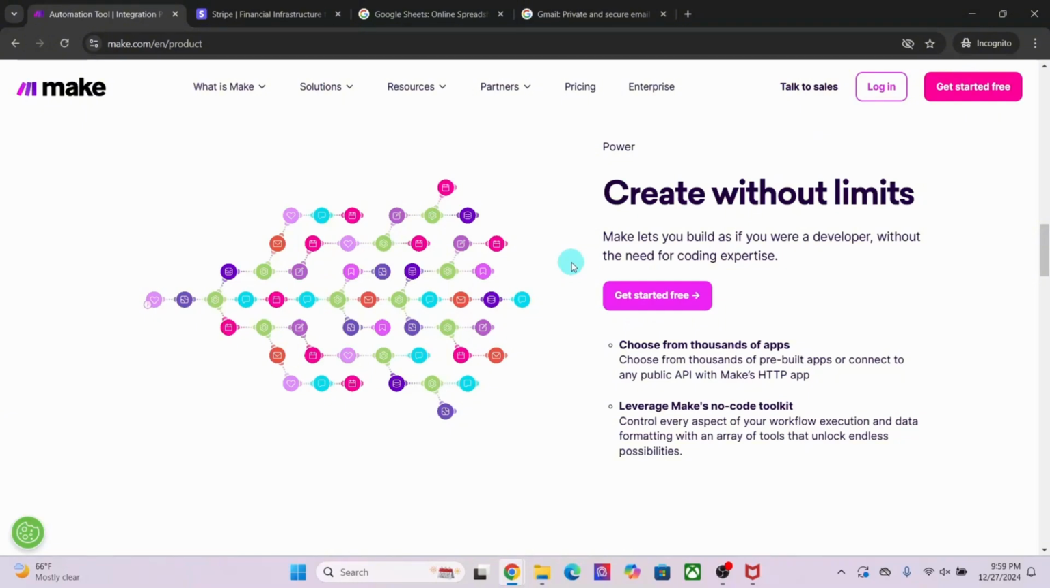Tools we need to set up this automation are make.com to automate the workflows. You can create a free account with Make. With a free account, you will get 2 free active scenarios and 1000 free operations. That is sufficient for creating this automation workflow.